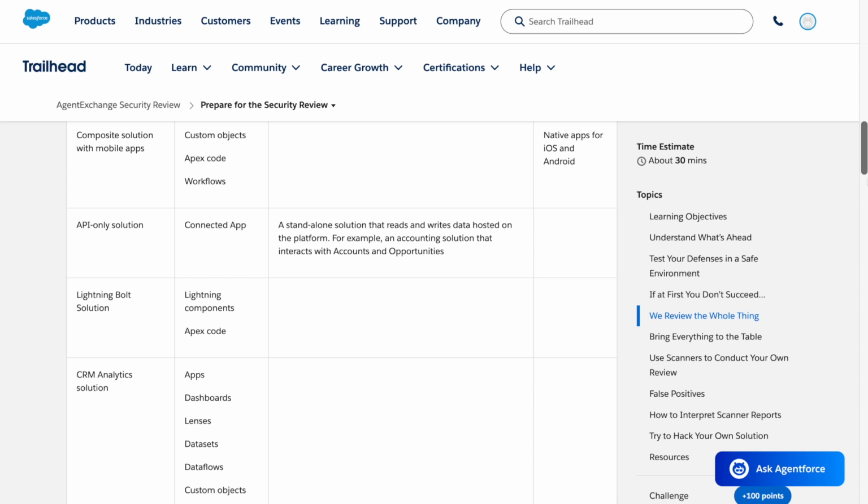Solution architecture: API-only solution. Salesforce platform, connected app. Off-platform, a standalone solution that reads and writes data hosted on the platform. For example, an accounting solution that interacts with accounts and opportunities. Solution architecture: Lightning Bolt solution. Salesforce platform, Lightning components, Apex code. Solution architecture: CRM Analytics solution. Salesforce platform, apps, dashboards, lenses, datasets, data flows, custom objects.